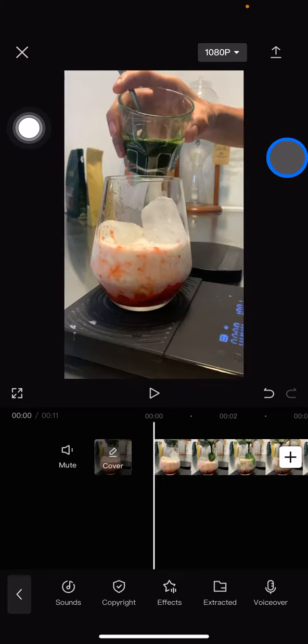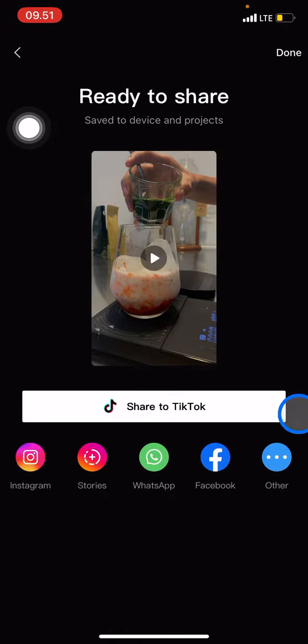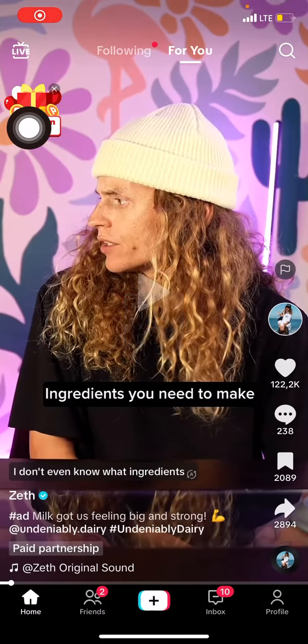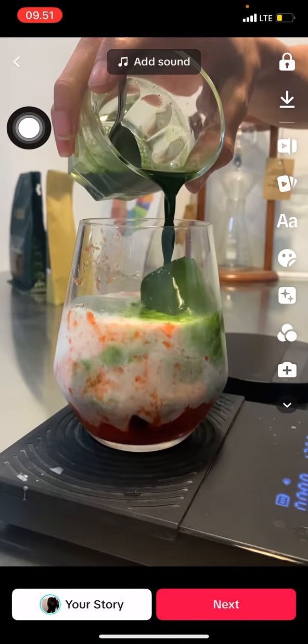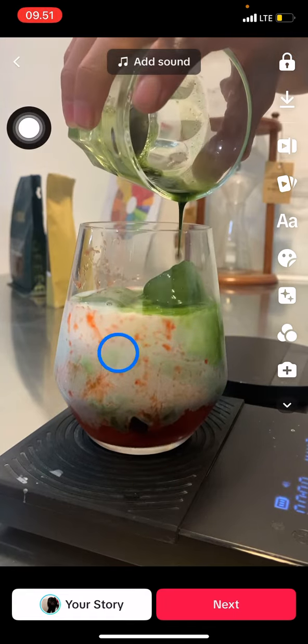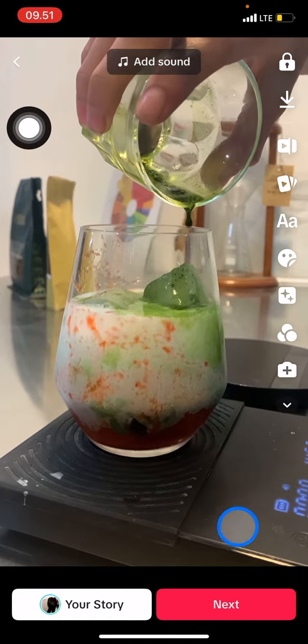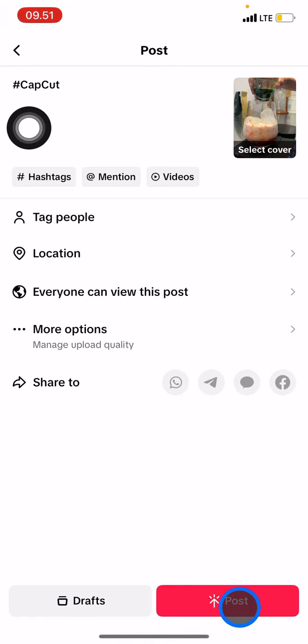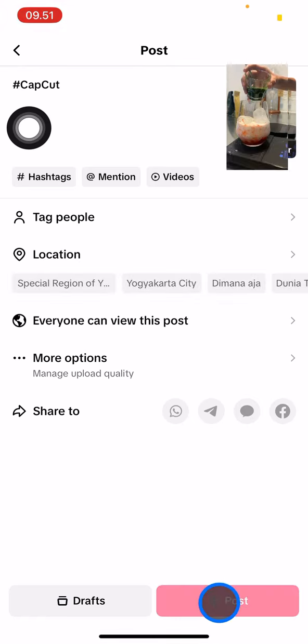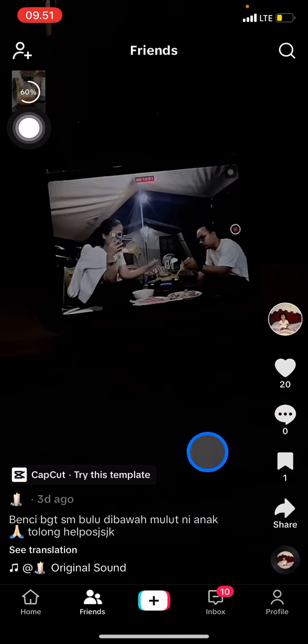And after you finish, you just need to export this video. Hold on, and now you can upload this video directly into your TikTok account by just clicking this. And now you're in the TikTok application, and if you're okay with the video, just click next. And now you just need to click post to post the video into your TikTok account.